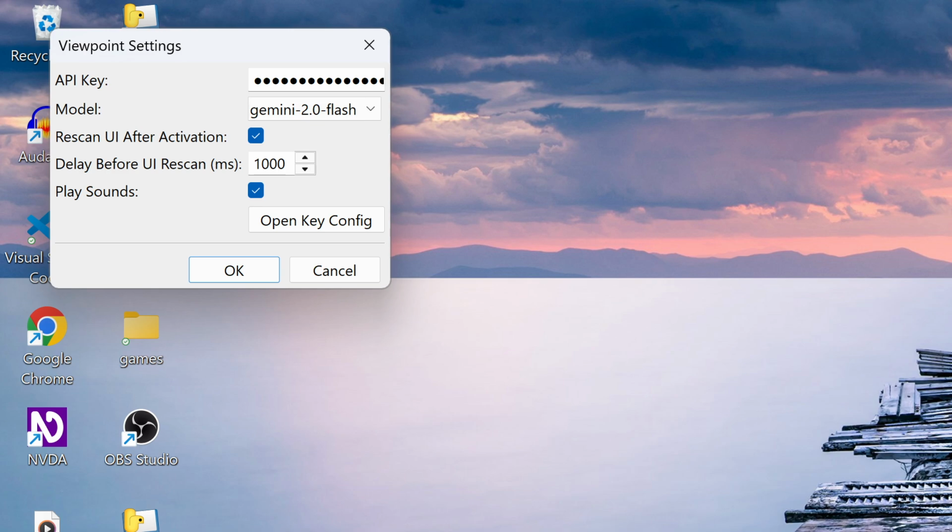You can rescan the UI after activation here. So when you click on something in UI mode, you were seeing it was automatically rescanning the UI and building a new UI. You can turn that off if you don't want it to. In milliseconds, a delay before it does that scan, so things take time to load, and that's why there's a 1 second delay here by default. But if you're finding that's not enough, you can make that delay longer. If you're finding it's too long, you can shorten that delay.